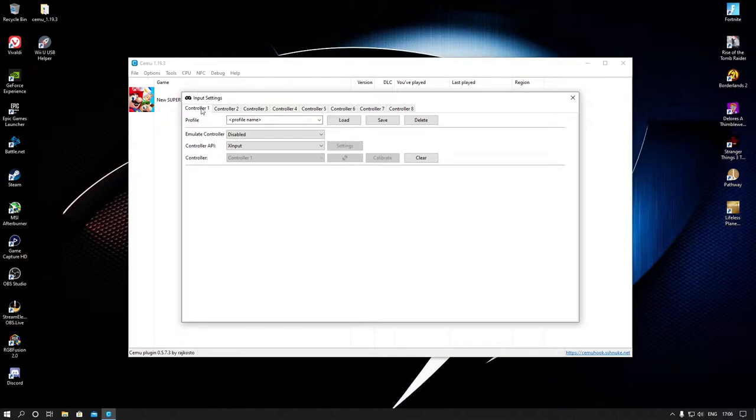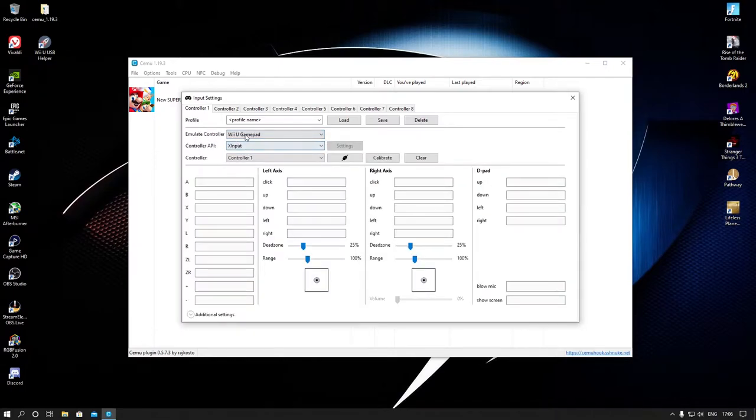All right. So for the first controller guys, you're gonna use your main controller. For emulator controller, you can use a Wii U gamepad, right? And if you have an Xbox One controller guys, go for X input. And if you have a wireless controller, you go for direct input, because wireless is direct input, and if you have it connected with the USB cable, go for X input.